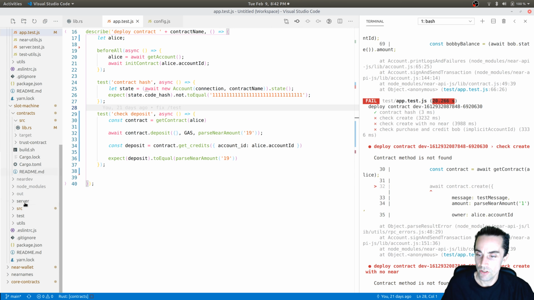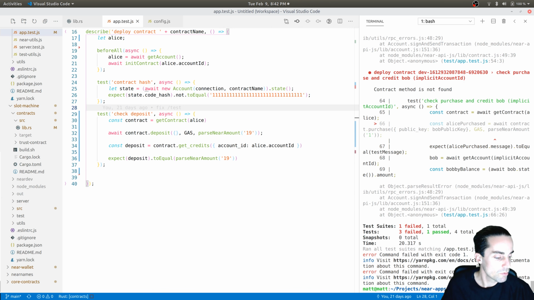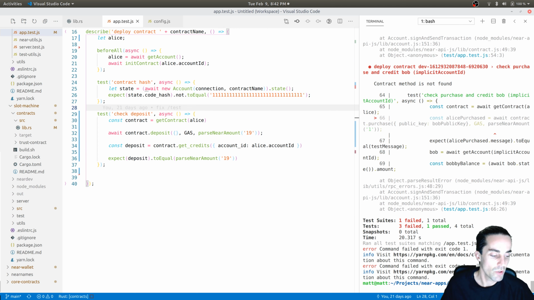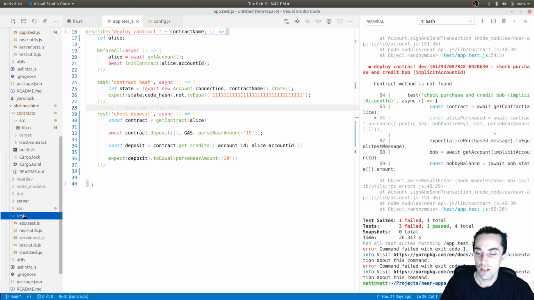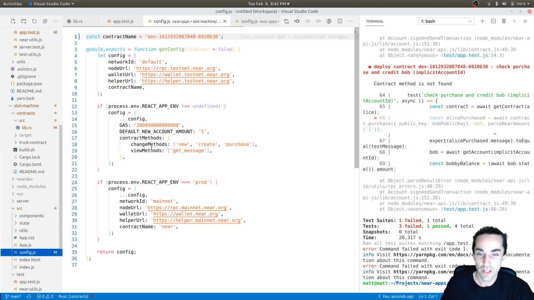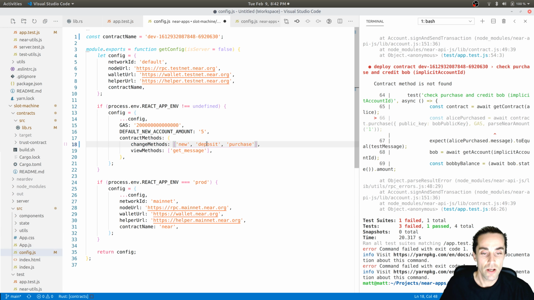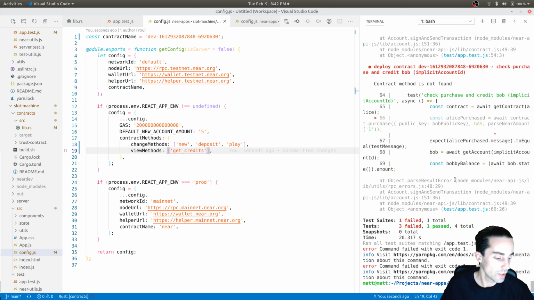Oh yeah, I've got a contract method problem. Notice how I ran test deploy here. I'm not gonna run test deploy anymore. I'm just gonna run yarn test because I don't need to redeploy the contract. The contract compiled, it's fine. Unless I find out that I have to change the contract, I don't have to redeploy it. So all I'm gonna do now is edit the config. It's having trouble with the contract because there should only be new, deposit, play, and get credits. Those are the only methods on the contract. So the methods were wrong.